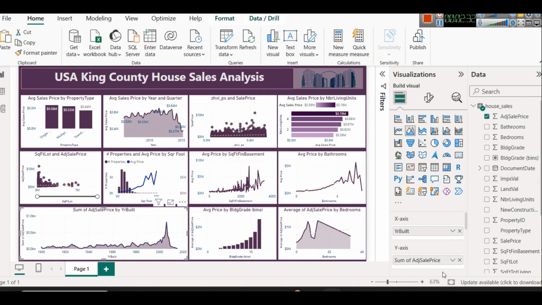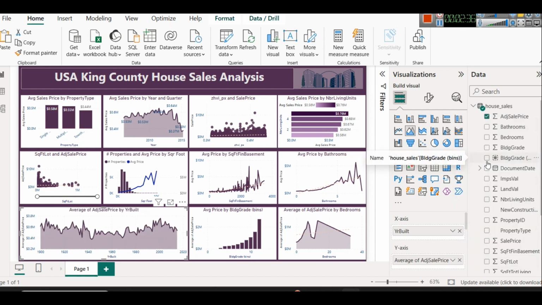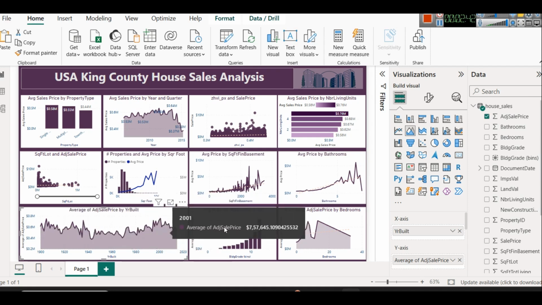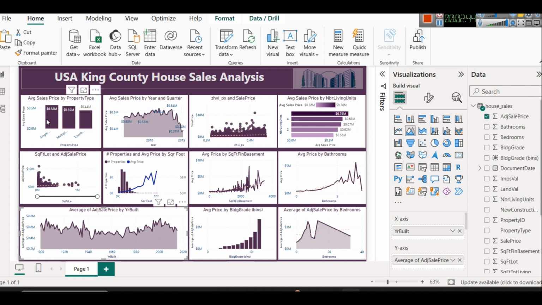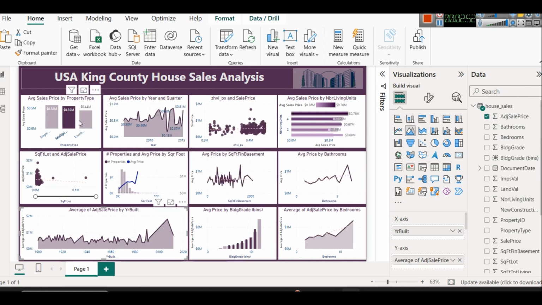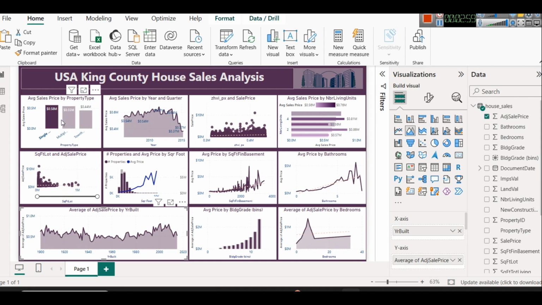But sum also means it is based on the number of properties, so we will see the average price. So this is the average of adjusted sales price by year for different types of properties. Let's say we want to see single, so you can see now the entire data for single, for multiplex, or for town. So you can see for different types of properties how it is changing.